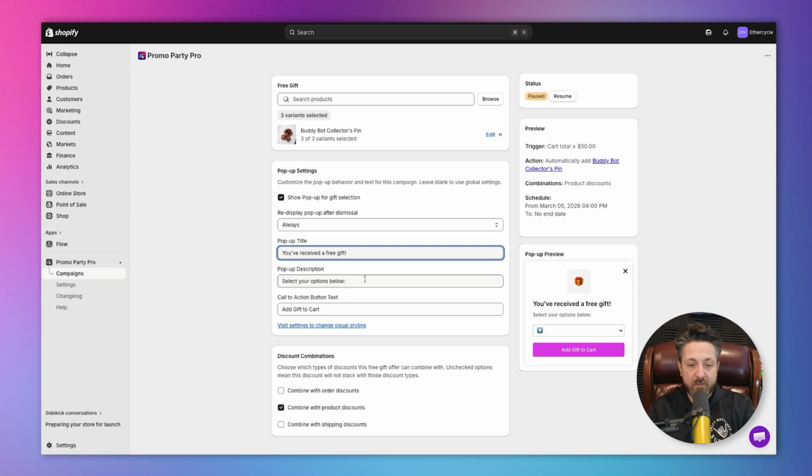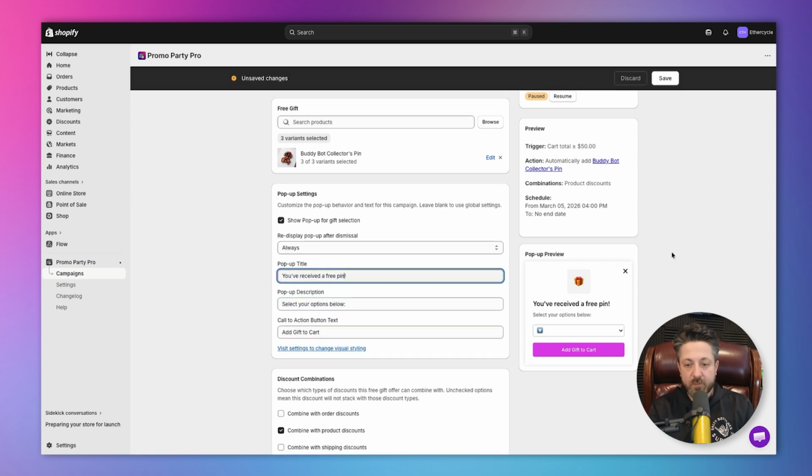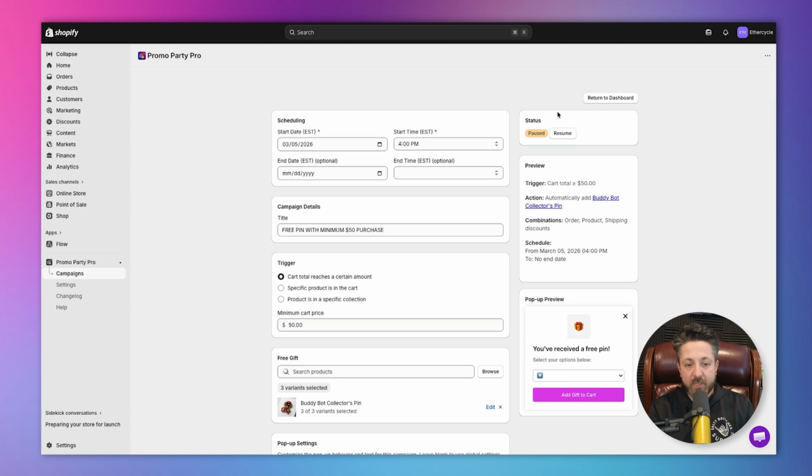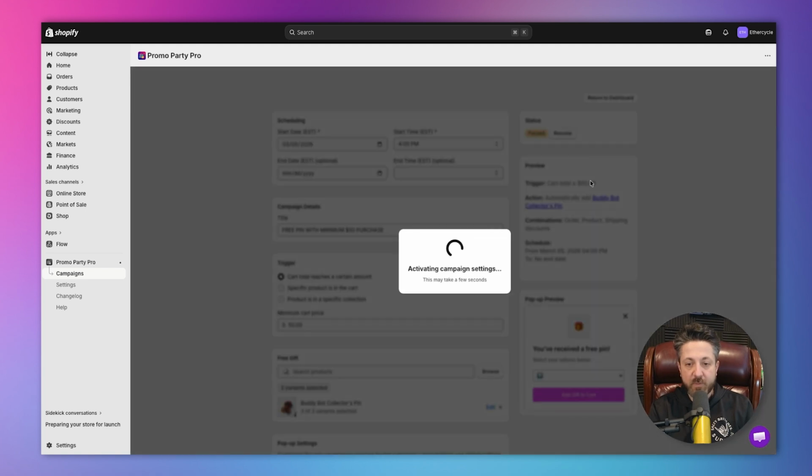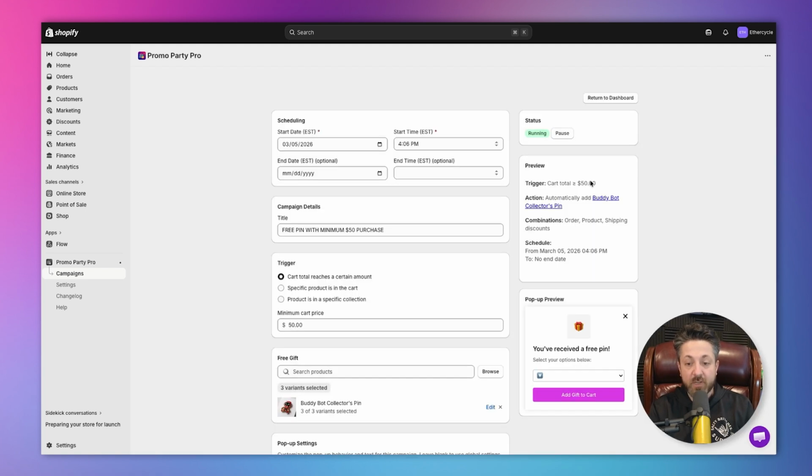And then you could set the language options. So I'm going to change mine from free gift to free pin. So now I've got my campaign created, and I'm going to select resume. So now my campaign is going to be running on my site.